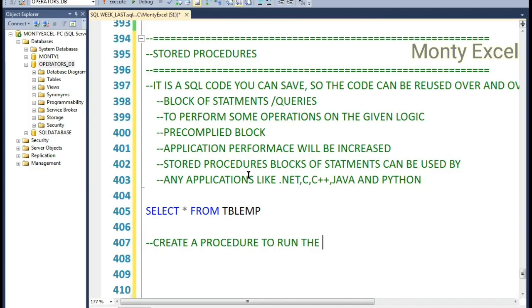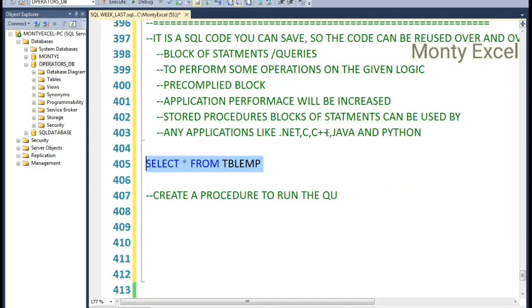Assume this is a query I use all the time. When I run it, I get the results fine. But when I close this session, the query is no longer available. When I want to run it again, I need to rewrite the entire query. But no more writing it again, because we are learning stored procedures. When you write these queries into a stored procedure, they are saved in the server, so whenever you open it, you can keep running it. So let's see how to create the procedure.